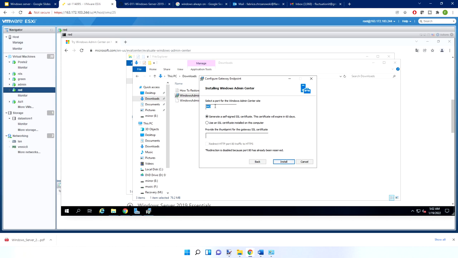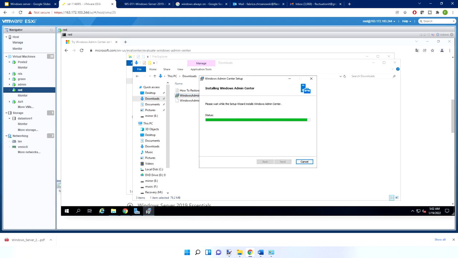And here's the port, and it will generate a self-signed certificate, which will expire in 60 days. So the best way is to use your own certificate. I'm going to use just a self-signed certificate to show you how to install it, but in production, you must install your certificate. So I'm going to click on install here.